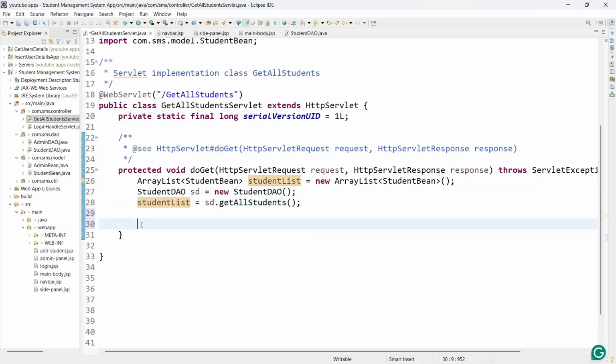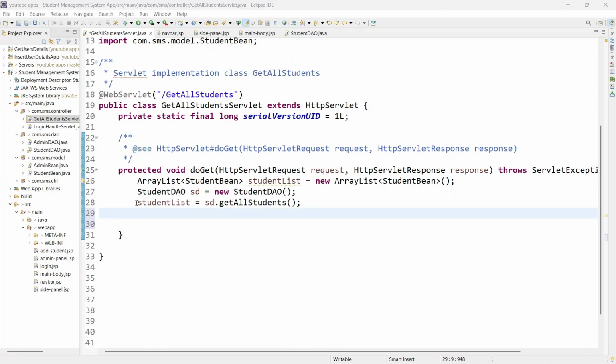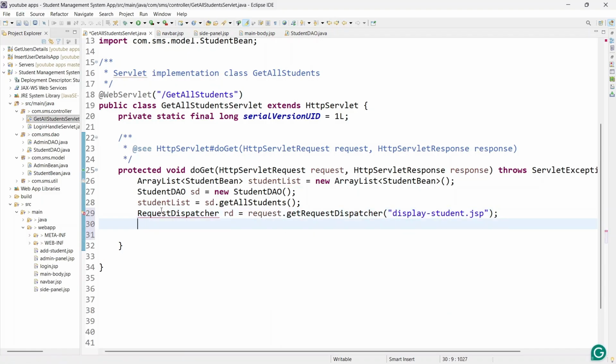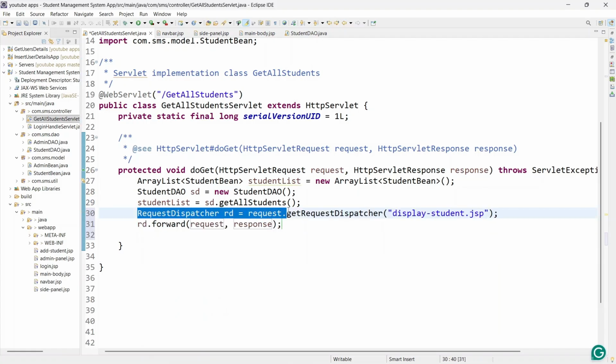Now we got all the student list from the Oracle database. Now our task is to display them in the JSP page. After receiving the student list, I will send it to the display student.jsp page where the student details will be displayed in the table format. Let me write the code. Use request dispatcher to send the student details by keeping them in the request scope. I have created the request dispatcher. It will forward the request to the display student.jsp page.